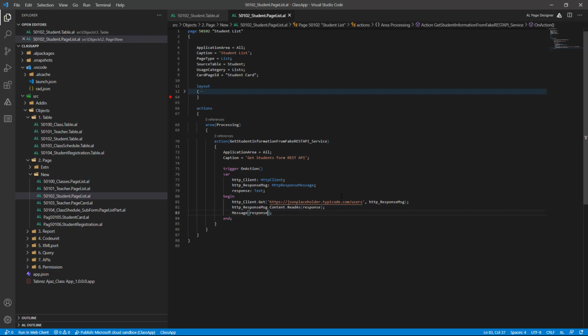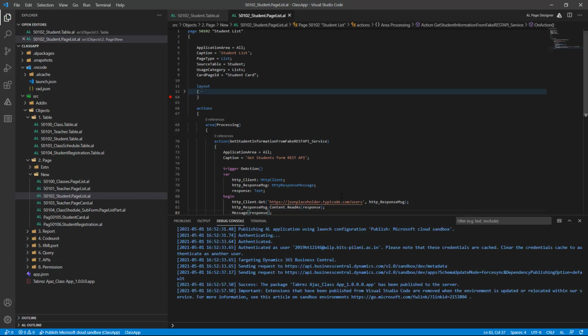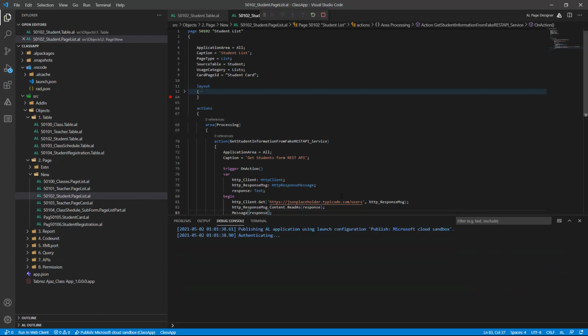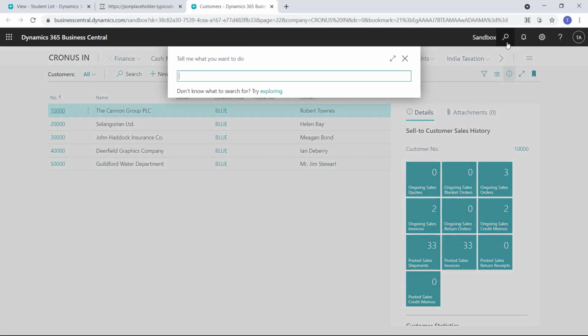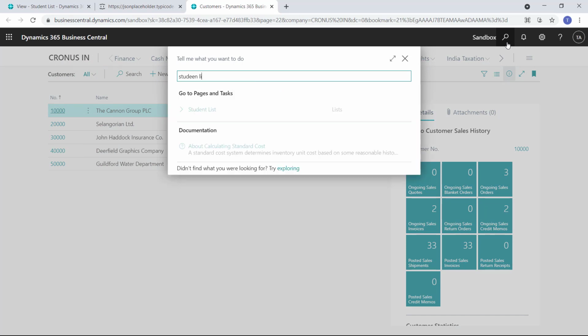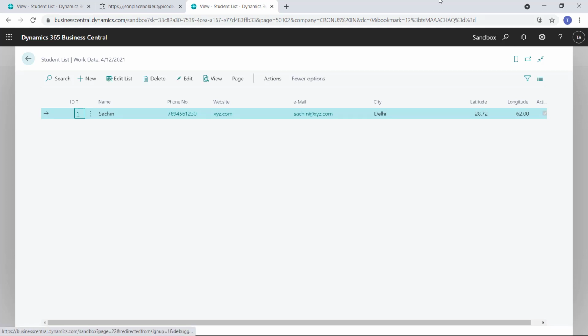Here at this stage, I am going to publish this app extension to show you what we get. So press F5 and wait for a few seconds. As you can see here, we get a success message. It says the package has been deployed or published to the server successfully. Now look for student list and see, is our action there in the actions tab? Yeah, this is our action.